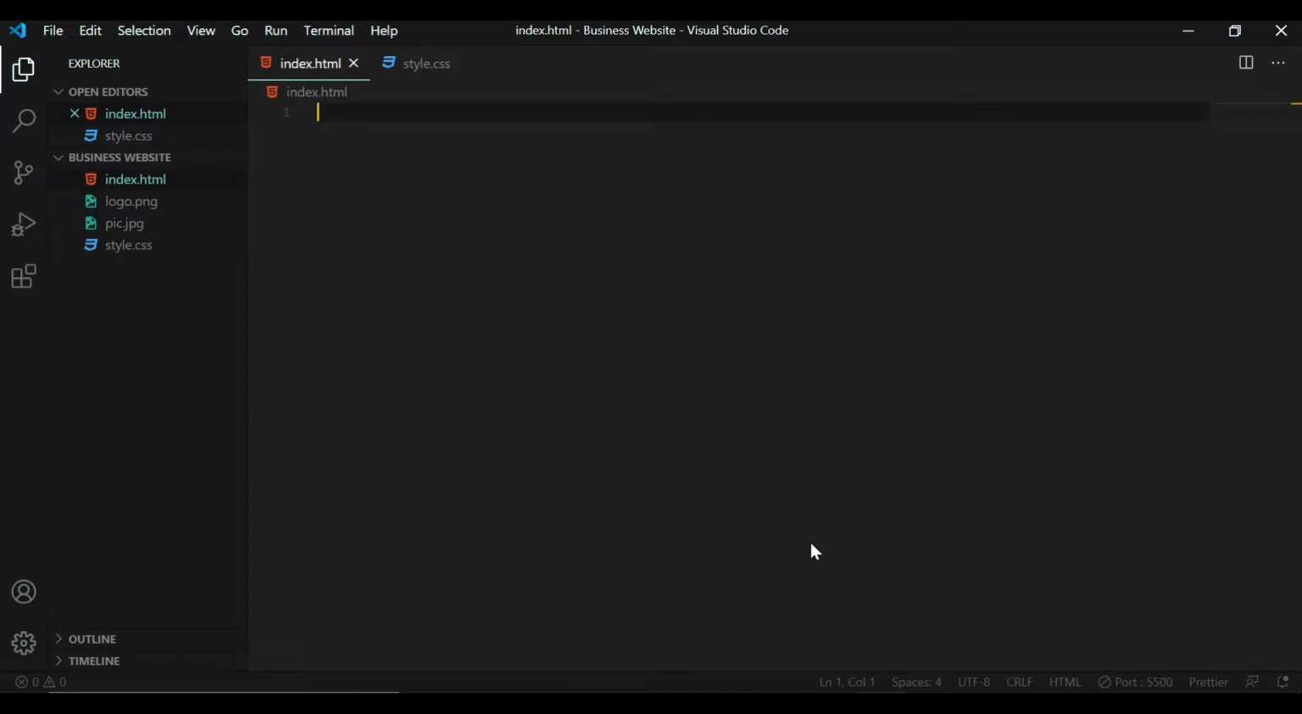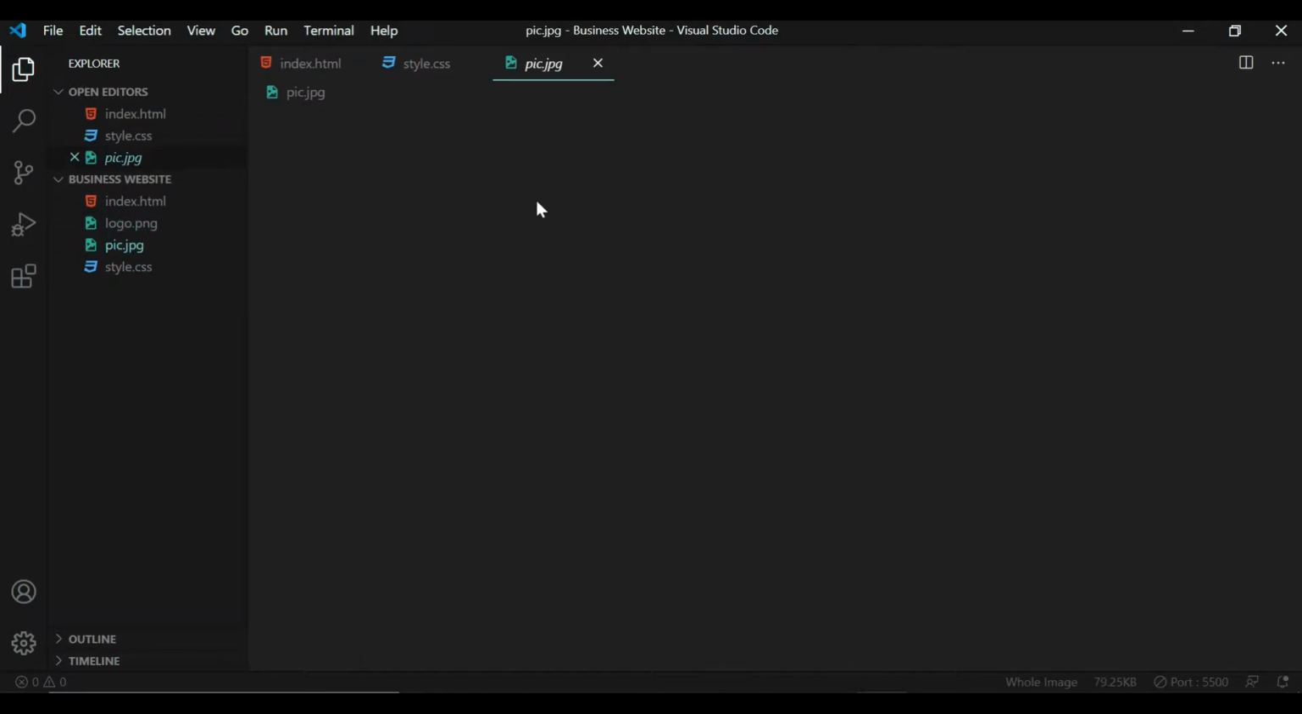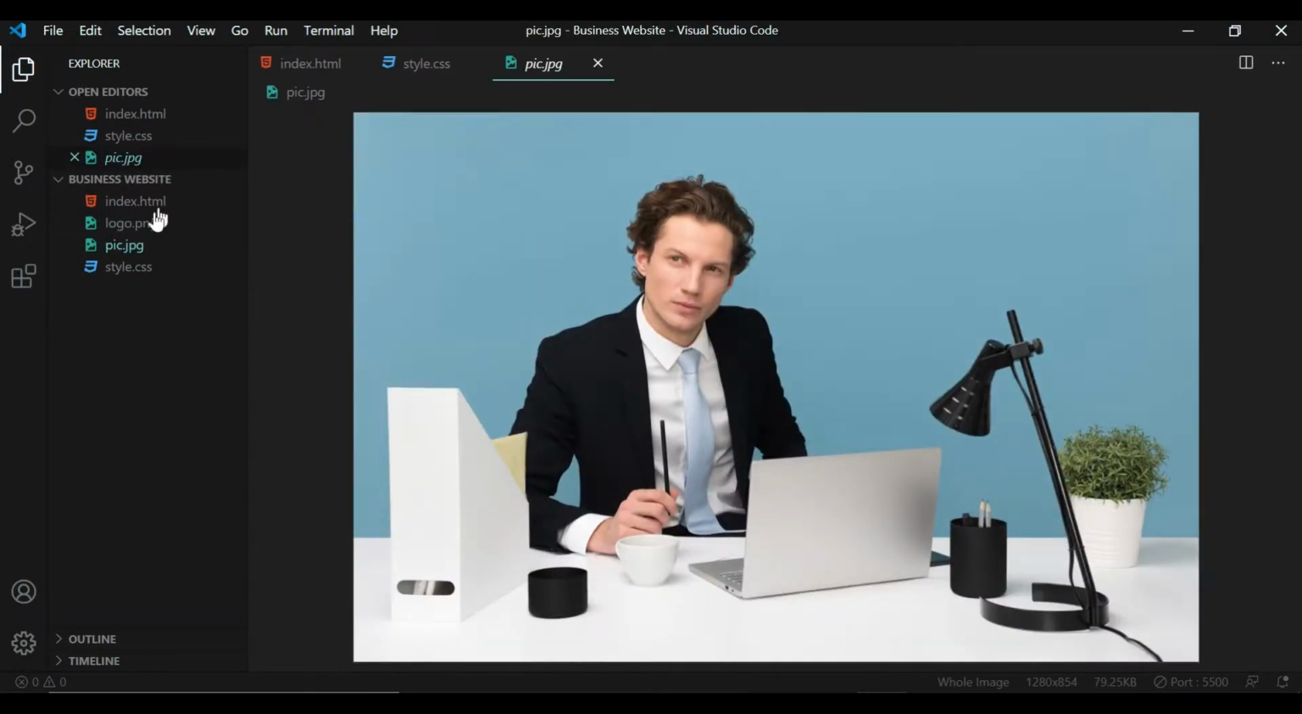So here I'm using my VS Code, Visual Studio Code, to create this website. Here I've created one file for HTML called index.html, and I've also created another external CSS file called style.css. I also have one image and one logo that I will be using to create this website.